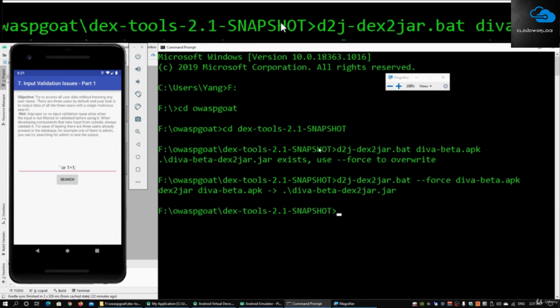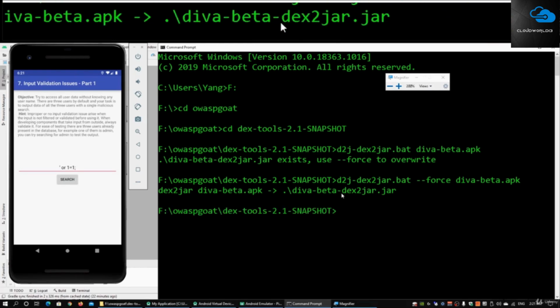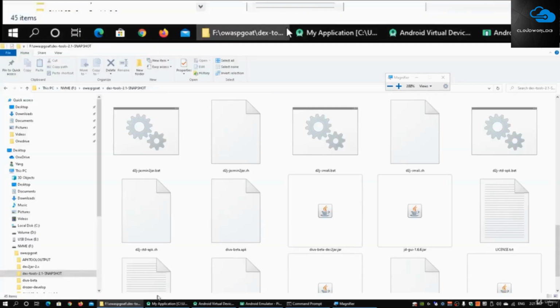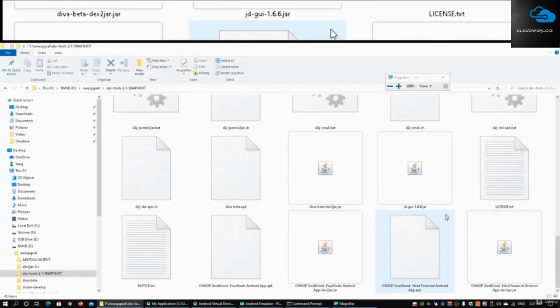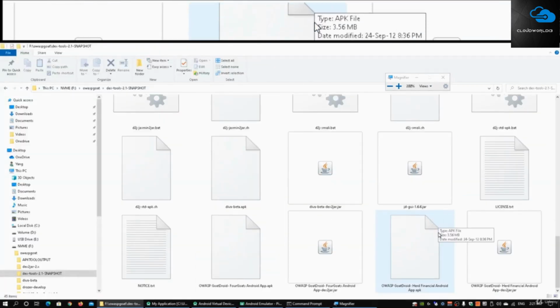So once the conversion process is completed, we'll be able to get a JAR file as being specified over here. So we got dvar-beta-dex2jar.jar. So go back into the folder and scroll all the way down. And of course, over here, we have a number of tutorials for you. So we are going to learn more about OAuth, Good Droid, especially in terms of the Fall Goods as well as Hurt Financial. Okay, so we'll be going through those tutorials later on.